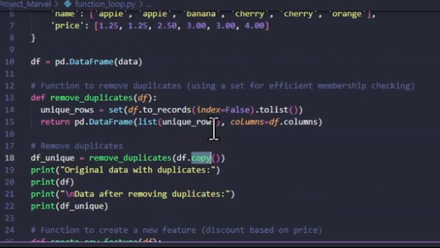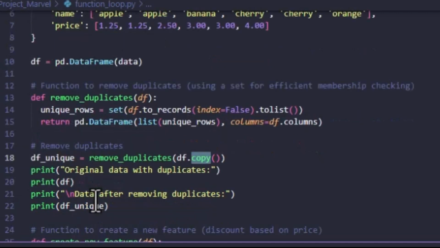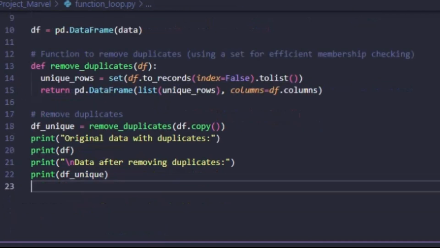dataframe.copy. So we're going to copy in the data frame that we created above and pass that into the function. We're going to say print original data with duplicates, and we're going to tell Python to print that original data frame. And then we're going to say data after removing duplicates, and we're going to pass in the unique data frame that gets created from the function. All right, so let's run that code and see what we get.